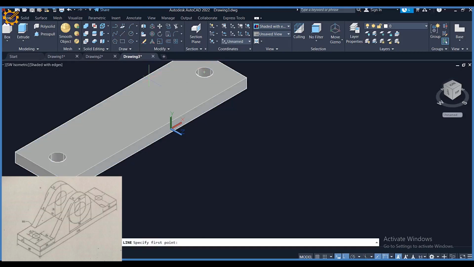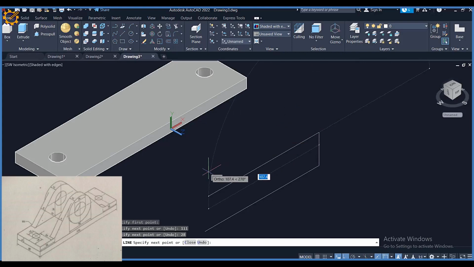So I'm picking my line, standing right here, I draw length of 111, enter. Okay, extending it towards the top. Distance to the center of our circle here is 28. So length of 28, enter. Then back here, 111, enter. Then I'm going to end it right there.